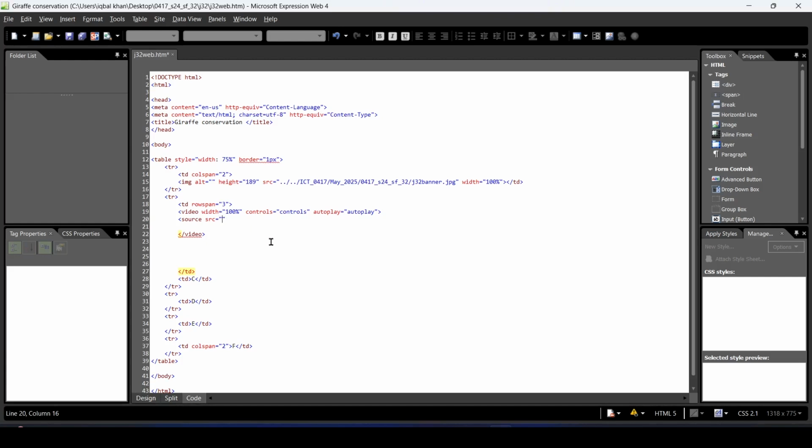Copy the path. Control V. Okay, so now put the video source. Now, what type of file is this? File is equal to video file, and then the format is MP4. MP4 is the format. All right, done. So now close the parenthesis. Now we're done with the video part here.